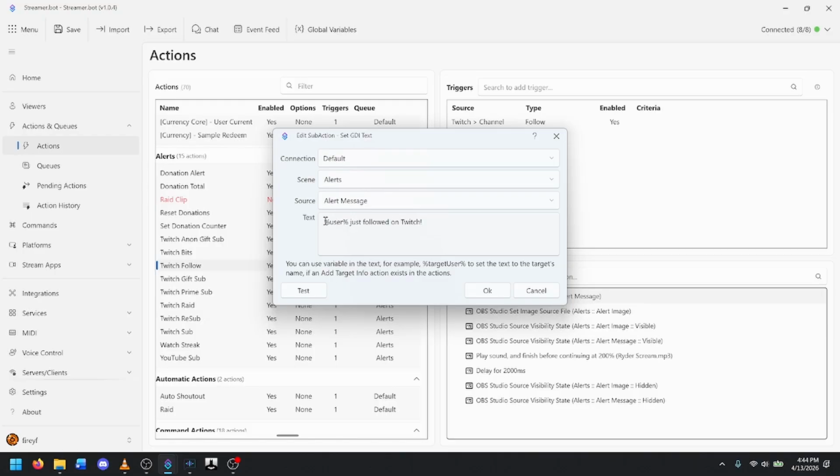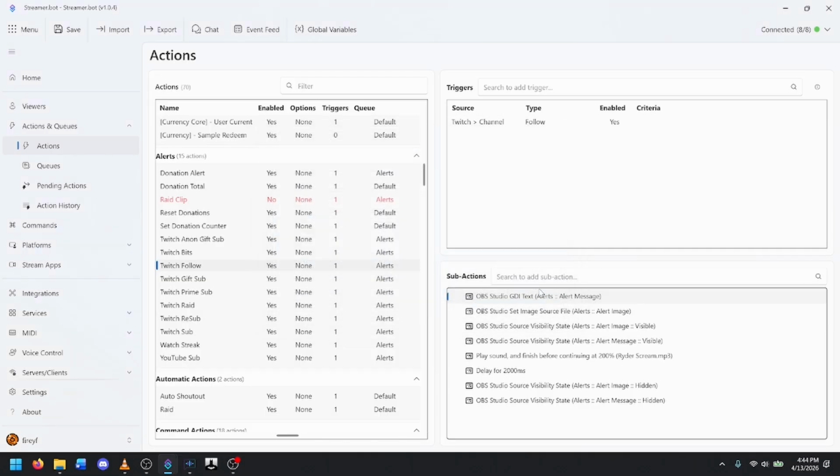We want to say that the person who followed us has followed us. Okay. So any variable we use is going to be a variable, and I'll show you how to get the variables in a second. There's a variable called user, and that will be the username of the person who just followed you. Now, all variables go in percent signs. So if I do %user just followed on Twitch, that is going to send the message that such and such a user has followed on Twitch. That's going to appear in that text box. So where do we find that, you may ask? Okay, good question. Very good question.